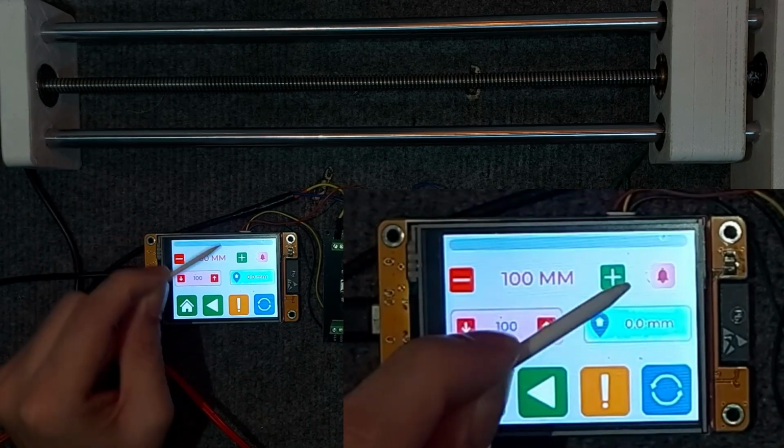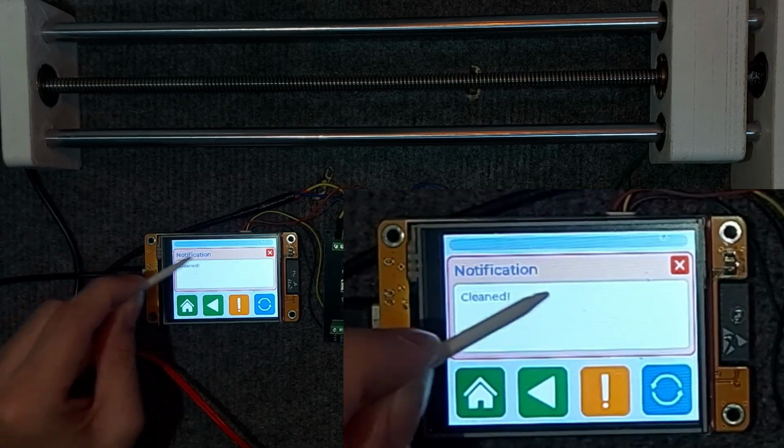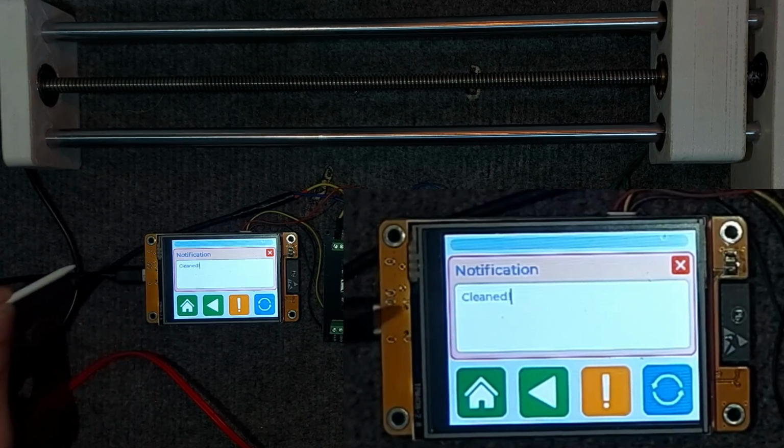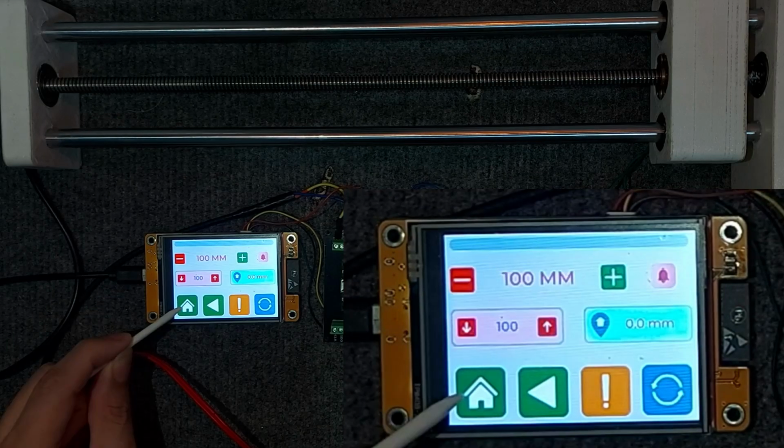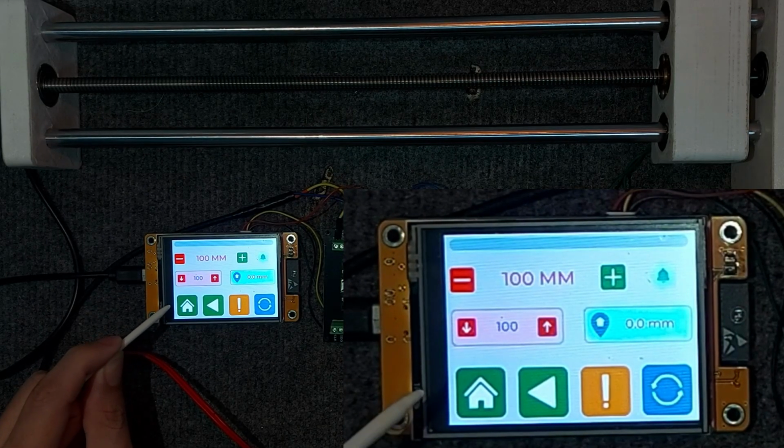Next to it is a notification button that provides real-time status updates, ensuring we know what the system is doing at all times, whether it's moving, homing, or resetting. Here is the Home button. When I click it, it moves the system back to its home position, the 0 point.